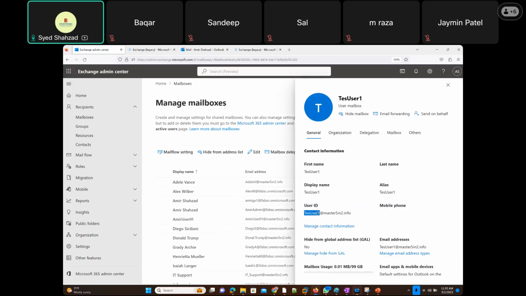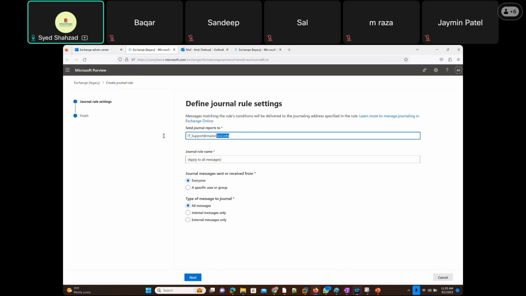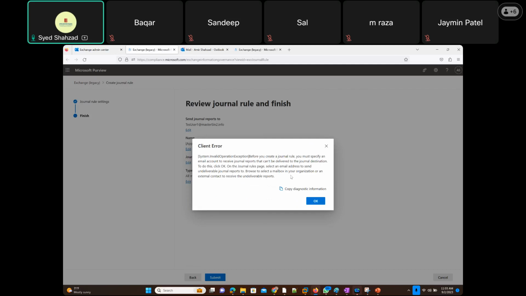Yeah, so I'm gonna go for an actual mailbox instead of a shared mailbox. Maybe it didn't like the shared mailbox being put there. So this is an actual mailbox. And next, submit. It still says browse to select a mailbox in your organization. Dude, that's what I did.